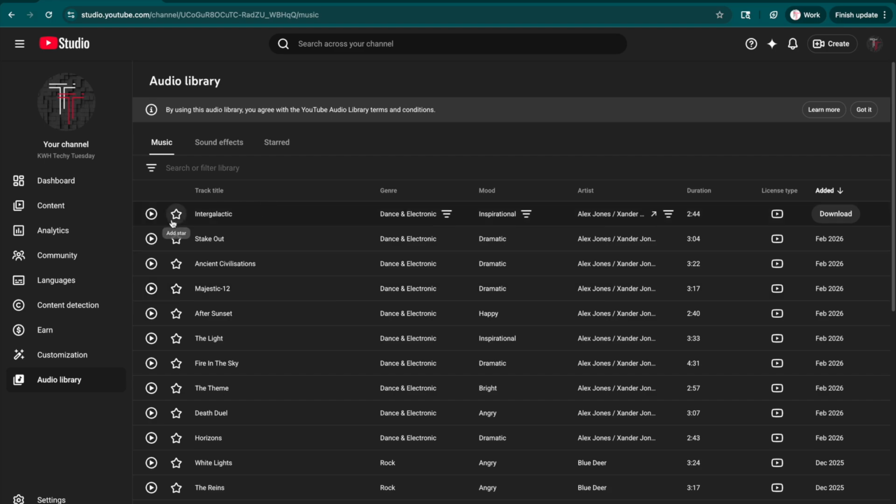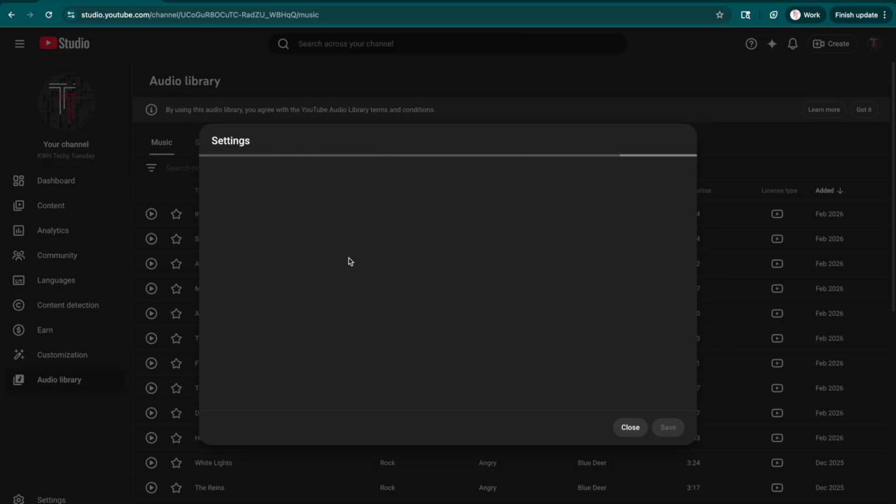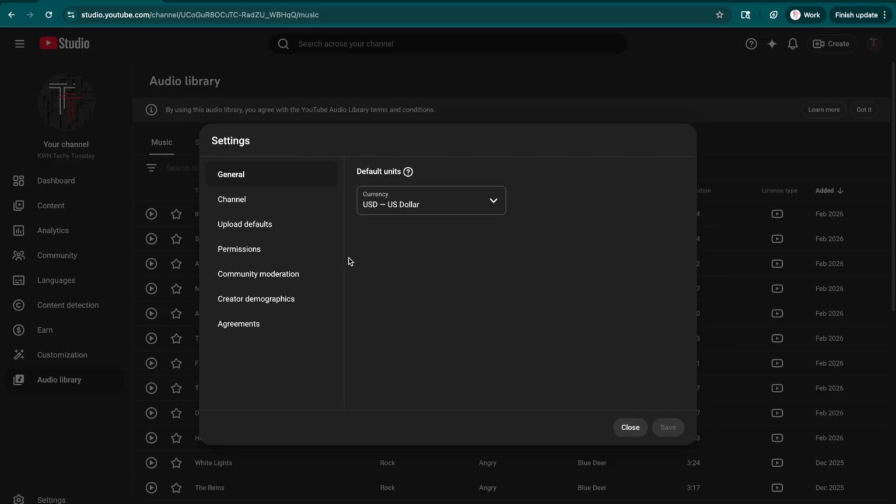If you'd like to, you can favorite that sound, or you can download it if you are doing your editing in another platform, say CapCut or iMovie. We can download that sound and be able to use it in our video. The last thing we can do down here is going to be within our settings, where there's a few other default settings we can set up.